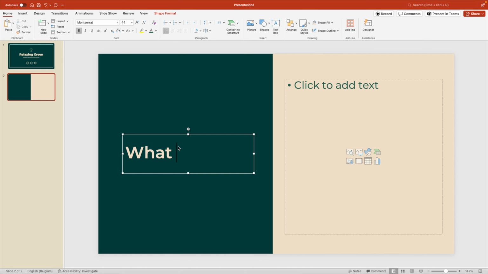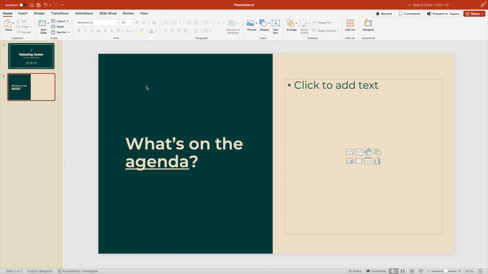So let's type in what's on the agenda? And if you want to highlight the word agenda, you can do it by, for example, selecting the word and then pressing Ctrl U to underline or clicking that underline button. You can also put it in cursive or italic. I'm going to go for underline only.